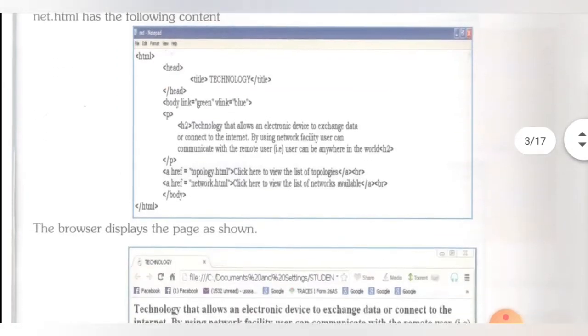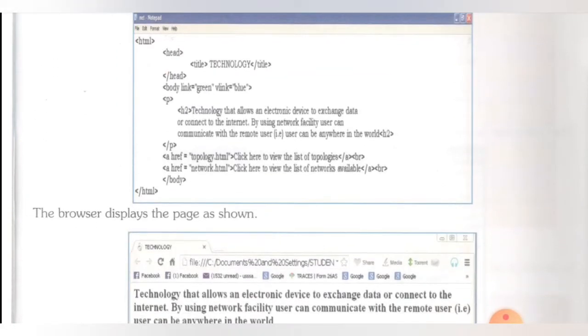See this example. In this example we are creating the link a href equal to Topology.html, click here to view the list of topologies. Topologies, what are the topologies? That is, the different networks can be displayed. So when you click on this, click here to view the list of topologies, this particular page can be displayed. If you click on this link, some other page will be displayed.